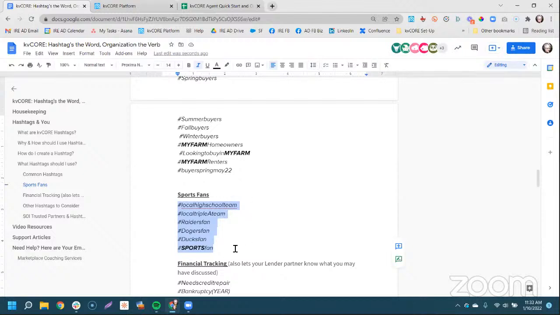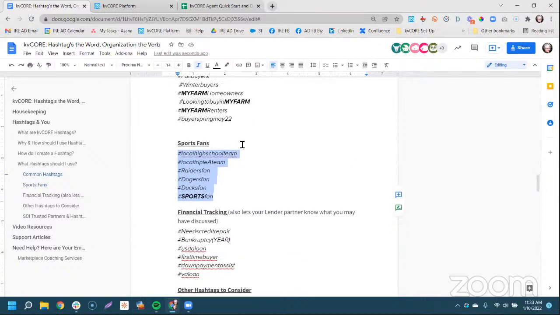But you can actually tag this information to keep track of things maybe you have in common or things that they like. Or maybe if you're putting together a newsletter about local high school team scores or blogging about it, you can make sure and send them the link to that blog or that newsletter altogether based off of that hashtag list.